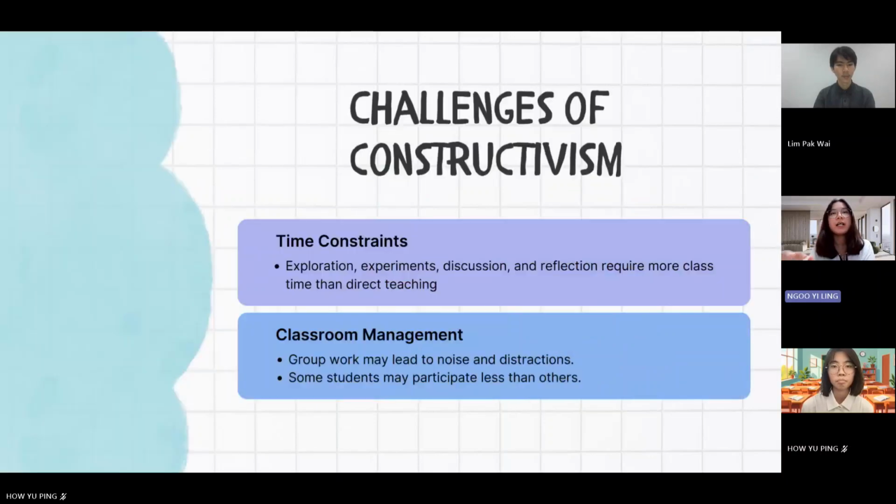However, there are some challenges. Constructivist lessons usually require more time because students need to explore, experiment, discuss, and reflect. Compared with traditional teaching, this learning process cannot be completed within a very short lesson. Not only that, classroom management can also be challenging.